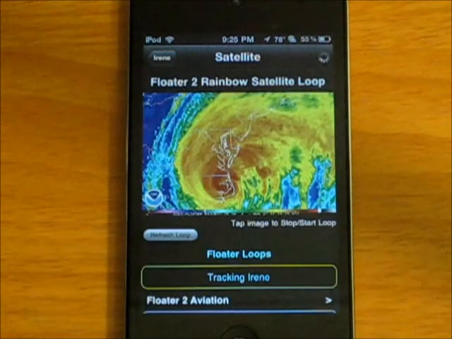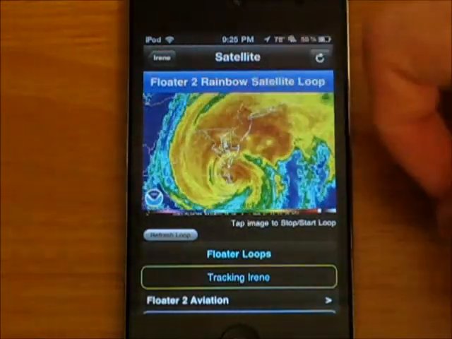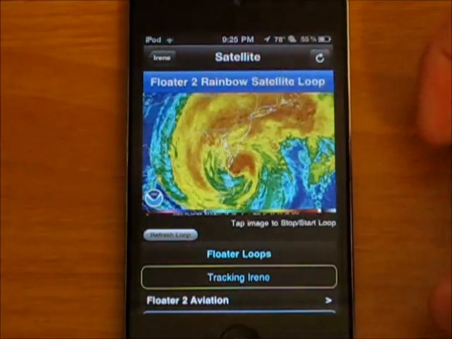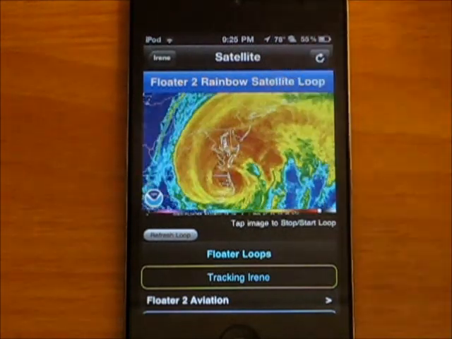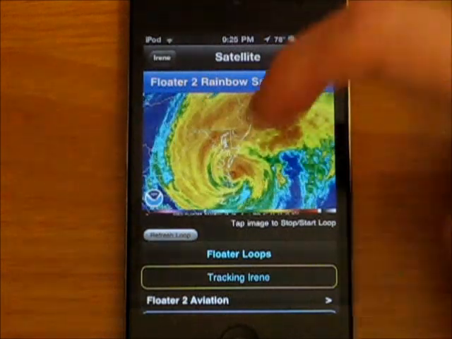Now this is pretty cool. It's got a bunch of different satellites here. So this is a floater 2 rainbow satellite loop. And I can just tap on it to stop it if I want to look at it, and then tap it again and it will continue looping. It's a pretty huge storm.